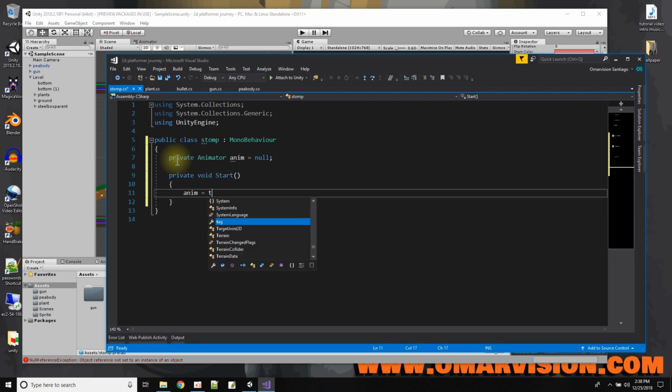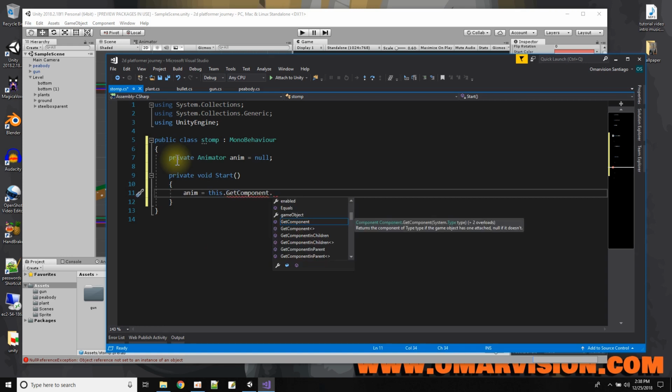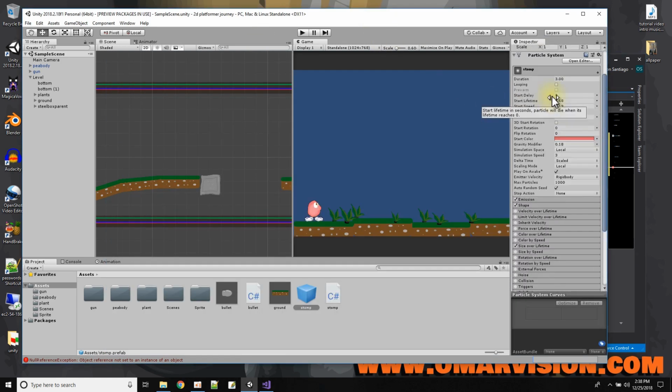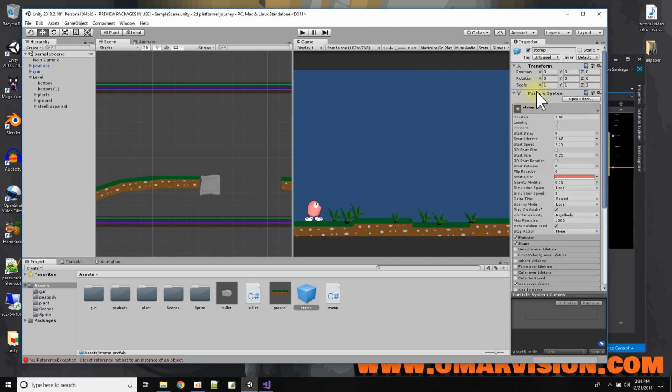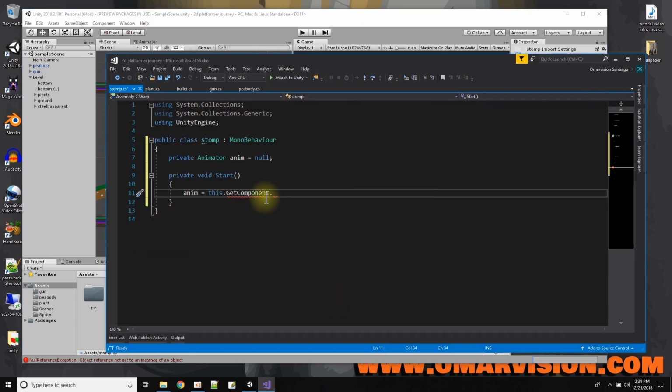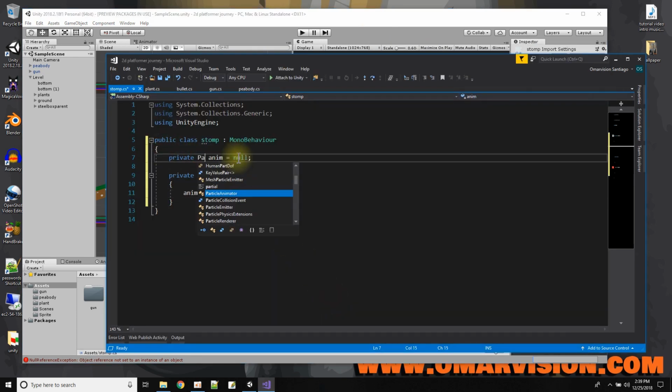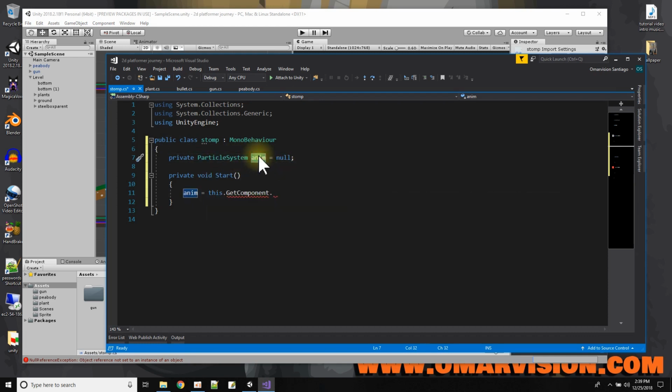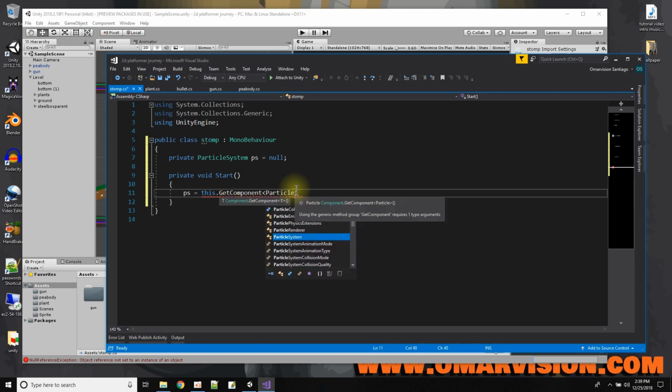We'll set anim equal to this.GetComponent. Wait a minute, this doesn't have an animator. This has a particle system. Ooh, this has a particle system. We want a pointer to this so we can know when the time's up. Okay. So we want a ParticleSystem. There is such a thing. And we'll just call it ps. And ps will equal this.GetComponent ParticleSystem.